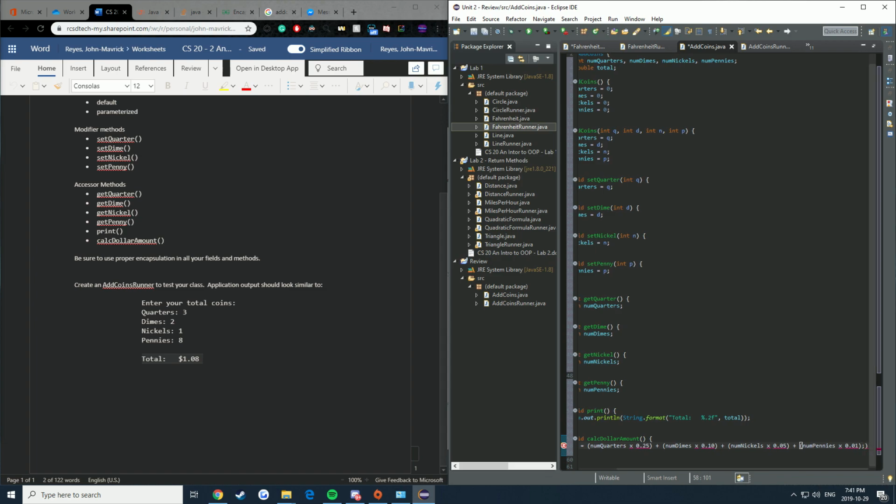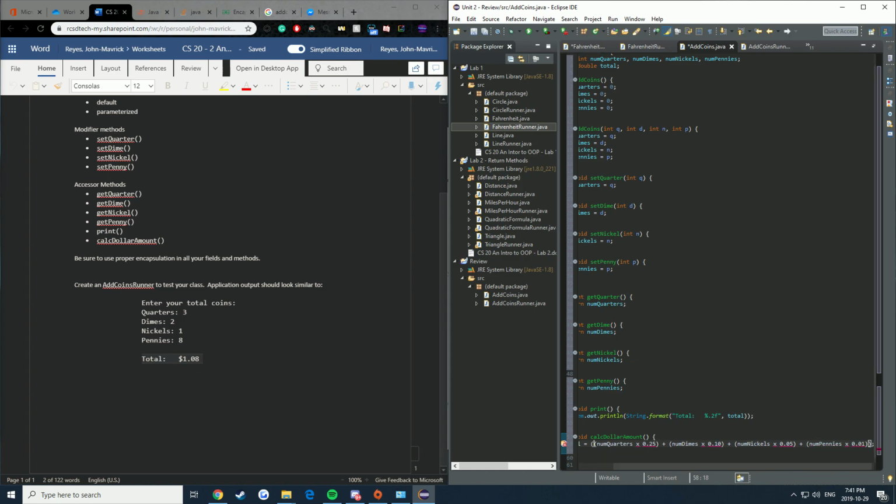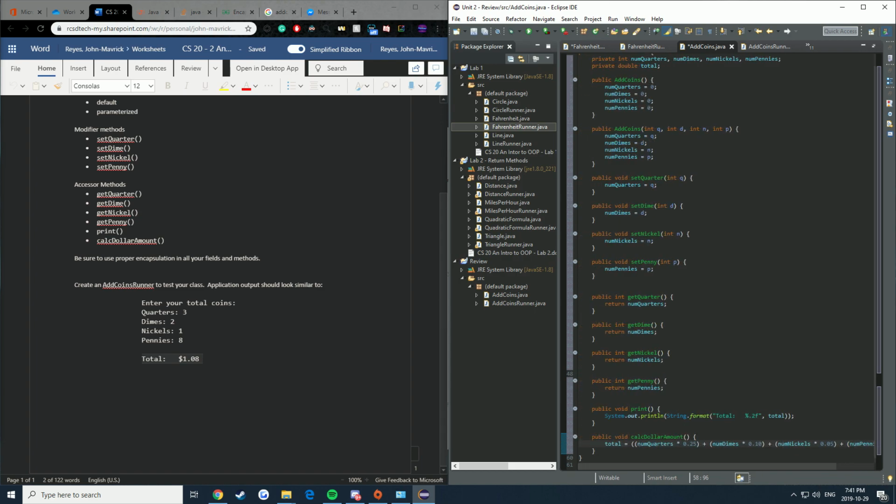I feel like we should have this in brackets too. Just like that. And yeah. Oh, it's not X, it's star. Oh my god, I'm losing brain cells right now from my own code. There we go.